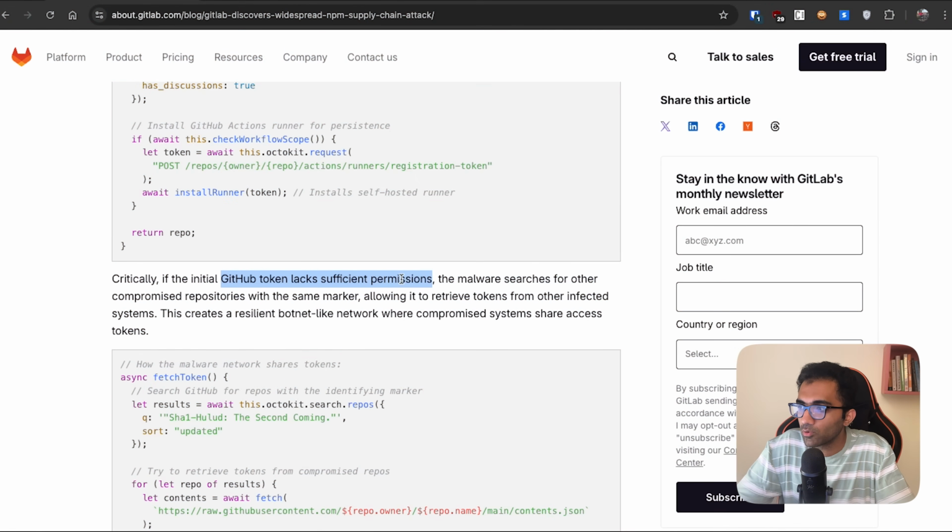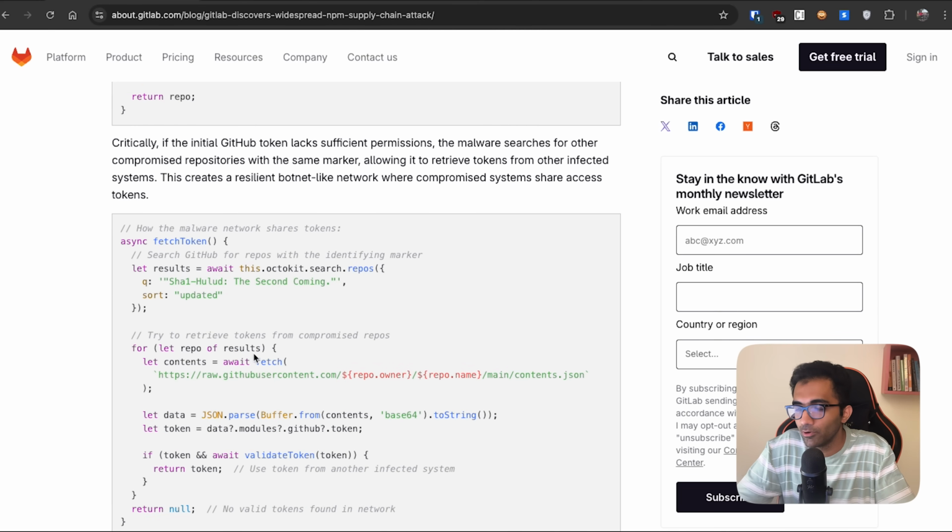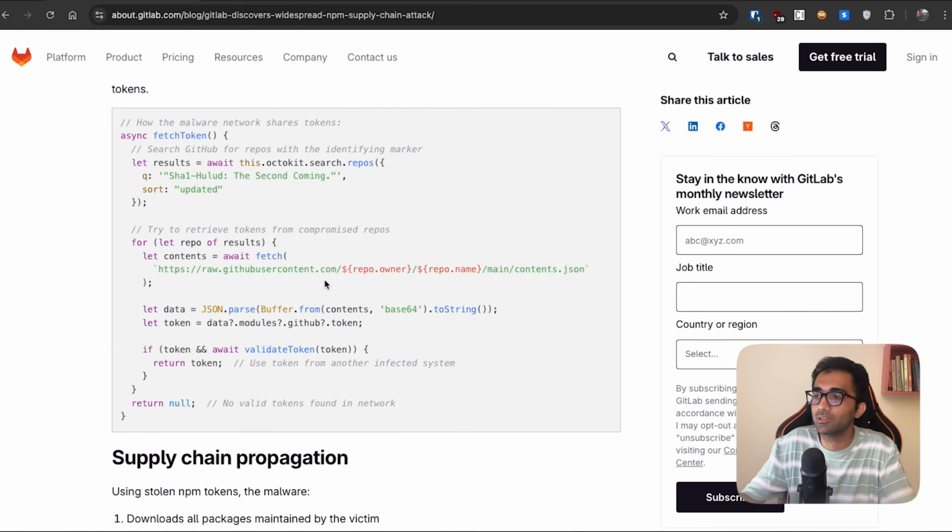Critically, if the initial GitHub token lacks sufficient permissions, the malware searches for other compromised repositories with the same marker, allowing it to retrieve tokens from the other infected systems. This creates a resilient botnet-like network where compromised systems share user access tokens. So if you look at this, it's pretty interesting because it's going to search GitHub repositories with the same marker. It'll download their tokens and create a public repository from those tokens, right? So once you have an initial set of vector repositories infected, it's extremely easy for you to just keep on going with this attack, right?